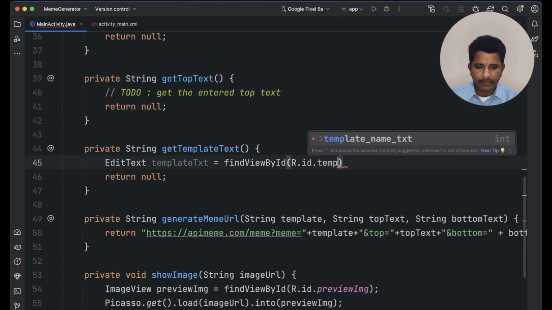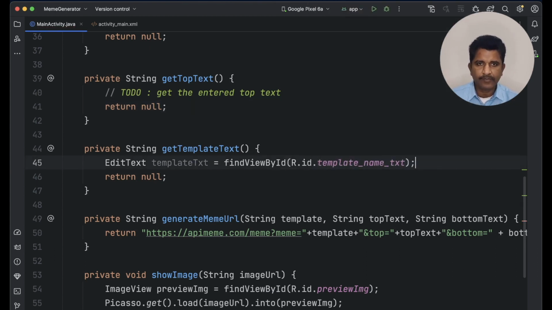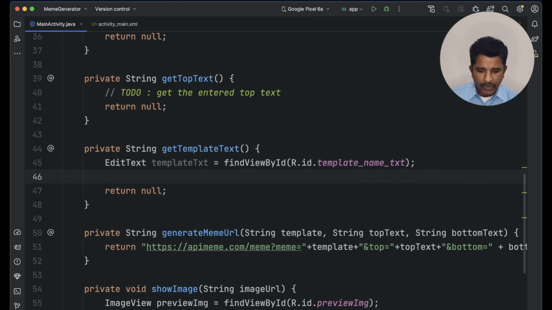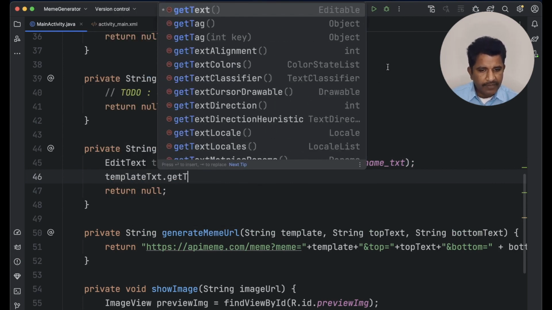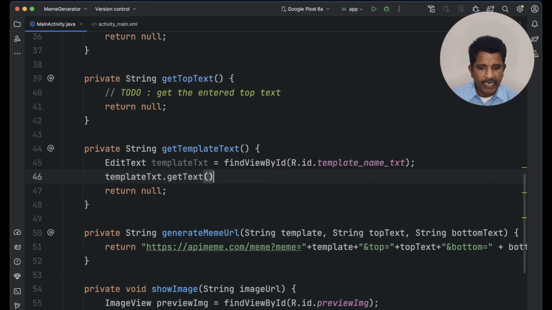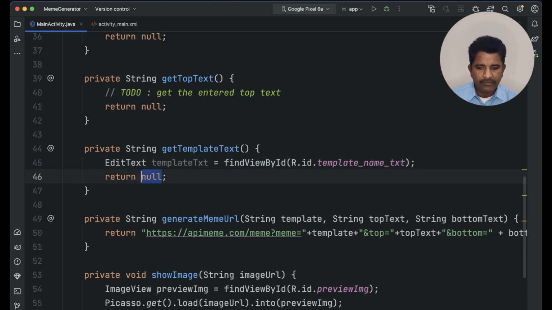I'm using the same template name txt here. And after that, if you use this object, you can see the methods dot get text, which is giving you an editable object. And if you convert that to string, this is the parameter that is entered in the edit text. I can just simply return this value.